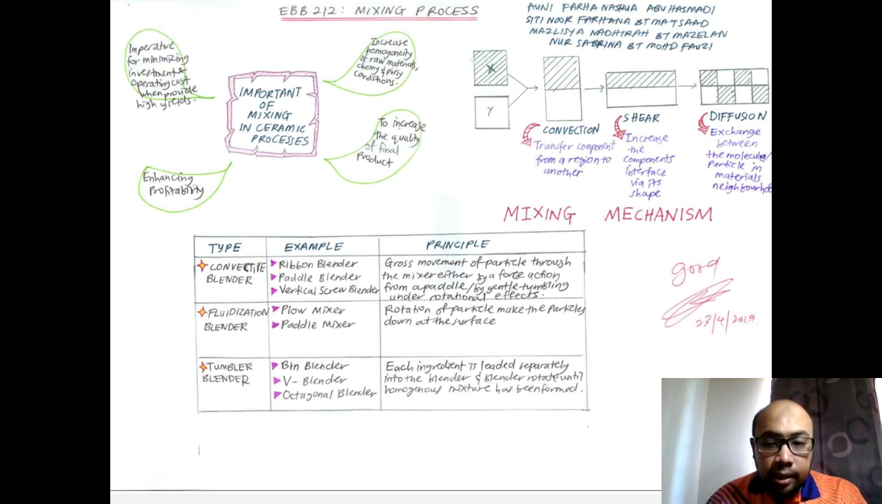Okay, for this group, they divided the mixer information into 3 parts. Number 1 is the type of the mixers, the examples, and also the principle that we use in those particular examples. For the types, they give you 3 examples: convective, fluidization blender, and also the tumbler blender.